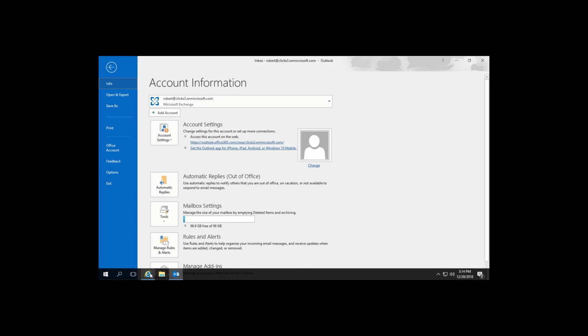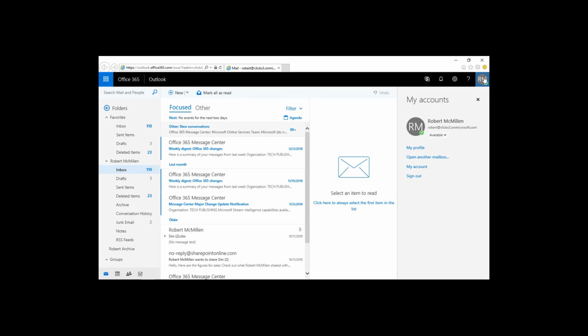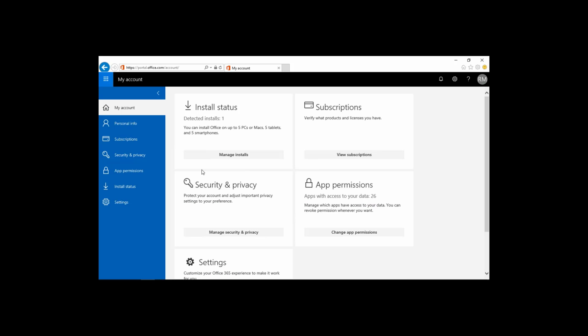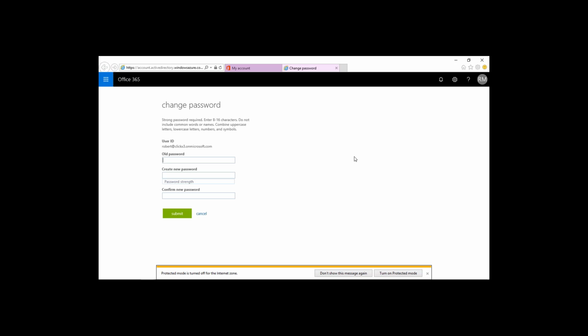So I've gone ahead and clicked on the link and logged into Office 365, and you can see a duplicate of what we were just looking at in Outlook. It looks almost exactly the same. Now what we want to do is go to the top right and click on your initials, and then click on My Account. That'll open a new page where we click on Security and Privacy. Now we can click on Password. We'll enter our old password, and we'll create our new password, and then we'll click Submit.